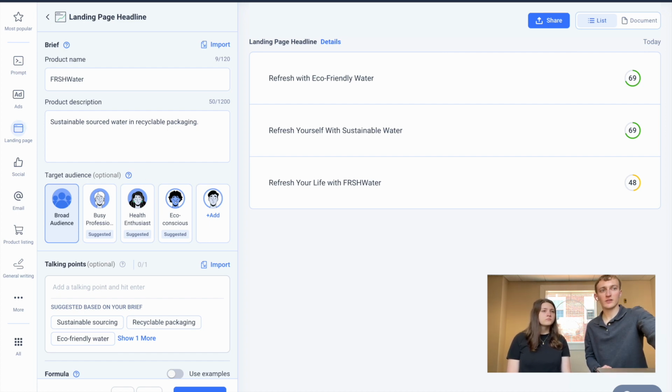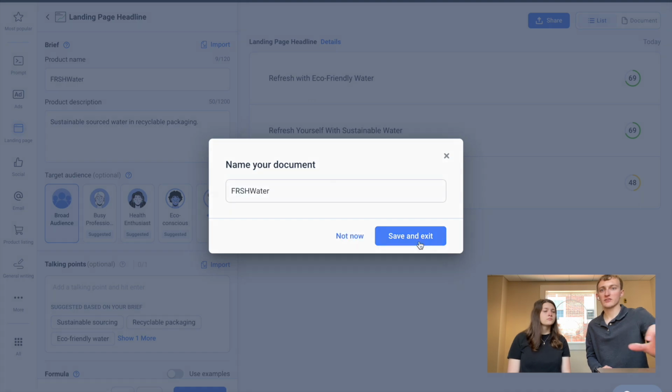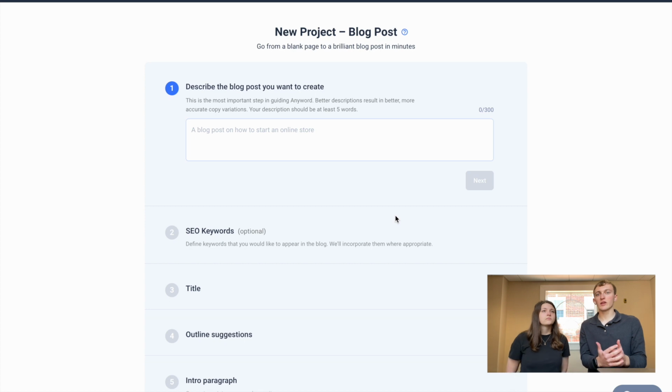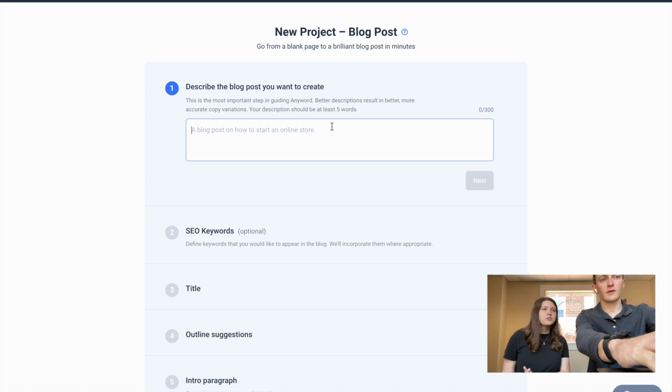So the last thing that we're going to show you guys is this can create an entire blog. So you can come to the blog wizard, and it's going to walk you through several steps to create a blog. So Abby, how should we describe this blog post that we're going to be creating? Right, so this week over our platforms, we are talking about future trends we predict will occur in the AI and advertising world. So let's just do future trends in AI and advertising.